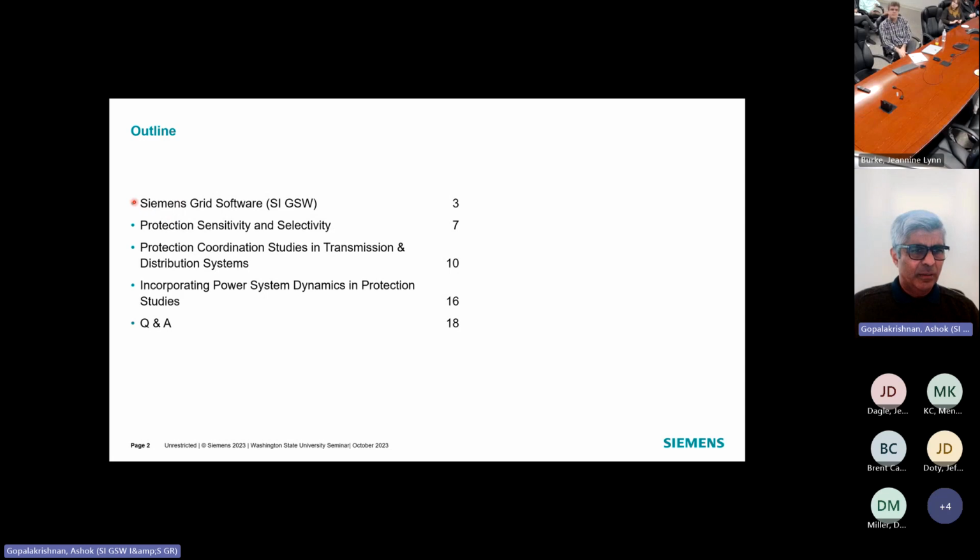So the outline: I'll talk very briefly about what Siemens Grid software is and the role of myself and my team in it, and then get into a few protection concepts like protection sensitivity and selectivity. And then once we get over those concepts, I'll talk a little bit about how we perform coordination protection evaluations in transmission and distribution systems. Again, I won't have time to go into the distribution side, but definitely a little bit we'll spend on the transmission systems, and the concepts can be extended, of course.